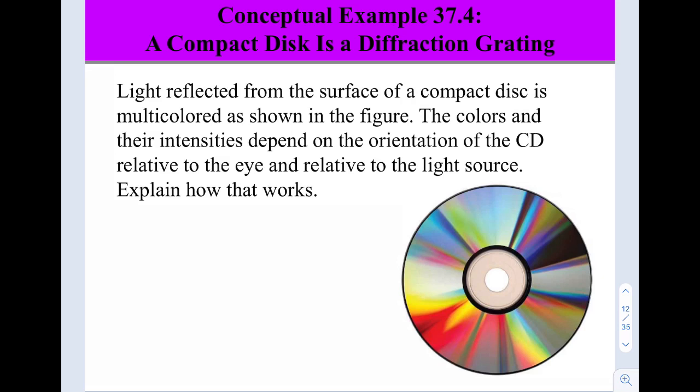Any section of the DVD or CD serves as a diffraction grating for white light, sending different colors in different directions. The different colors that we may see upon viewing one section change when the light source, the CD, or ourselves change in position. This change in position causes the angle of incidence or the angle of the diffracted light to be altered.